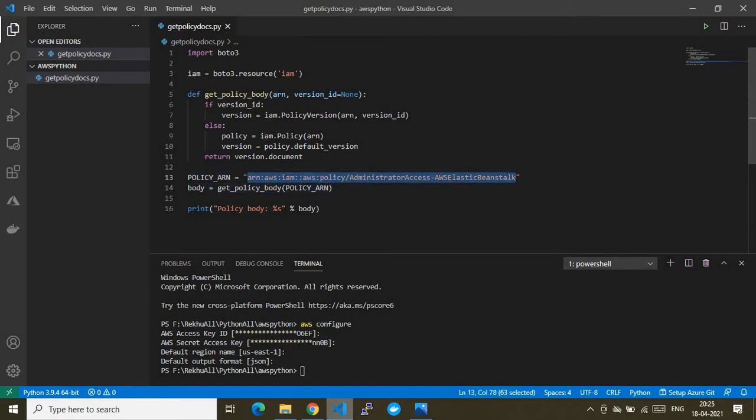For this demo, I'm using this example policy ARN, which is an AWS managed policy ARN. Then the body is the receiver of the function that is invoking. I'm invoking the function which I defined and explained above. In this function I'm giving one parameter, the policy ARN, and the return output of this function is given to a variable called body. Finally I'm outputting that in a print statement.